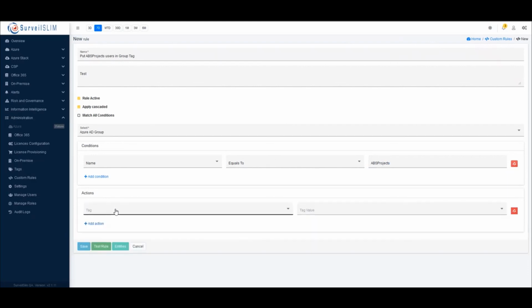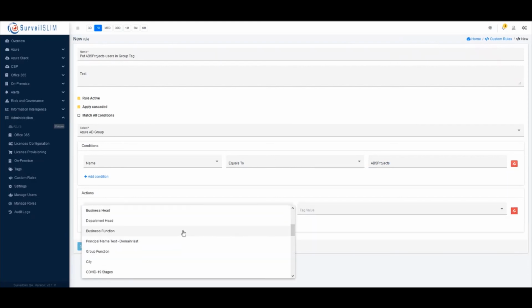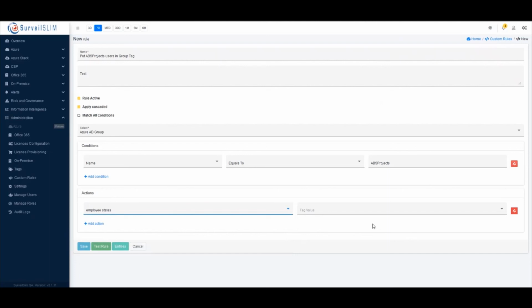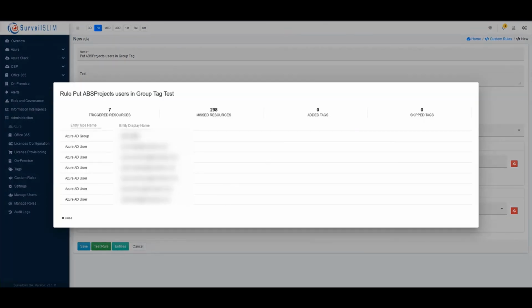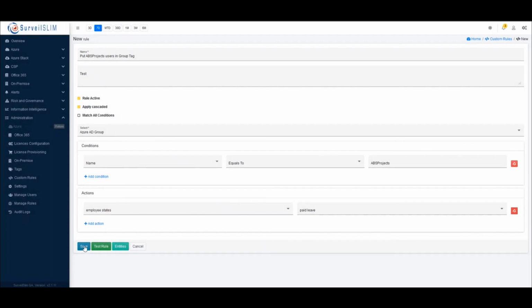And the action we're going to do is we want to tag this group with a particular tag that we've already set up with an employee state of paid leave. This is just an arbitrary thing. So basically every single member who's in the ABS projects AD group, I want to tag with an employee status of paid leave. If I press test rule, which I should always do, it will come up, it will show me the group that's tagged, and then the 6 members within the group that are also going to be tagged. I close that, I save it, pretty straightforward.